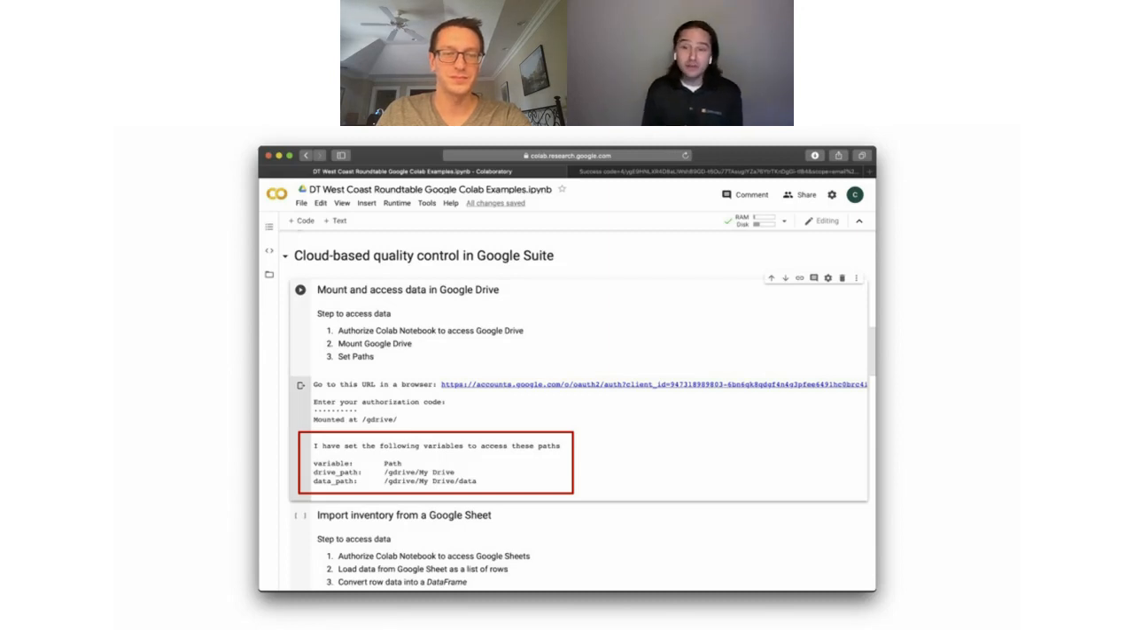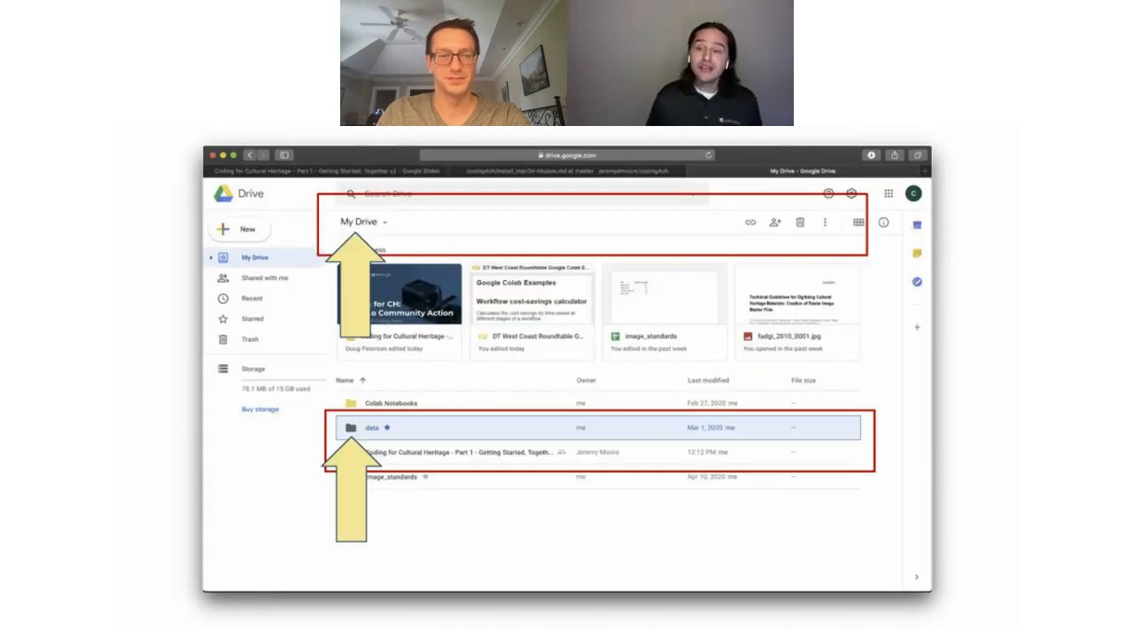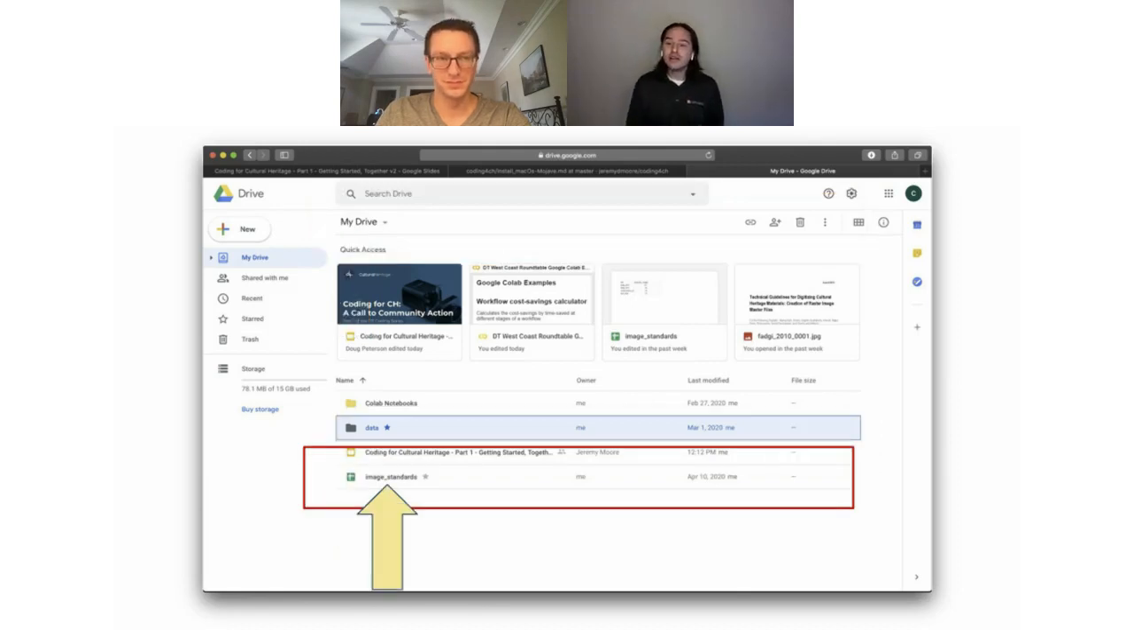Drive path to the root of my Google Drive and data path to access a folder named data that's in the Google Drive. So if you're familiar with Google Drive, that's what this looks like there. So drive path accesses everything that's in my drive, and then data path is accessing that directory below. In the next slide, we're going to access the information that I've added into this Google Sheet image standards. It's an inventory of expected images for the four books we've digitized.